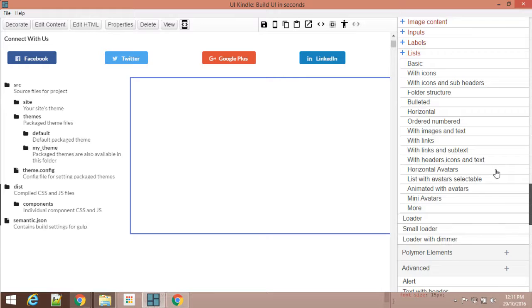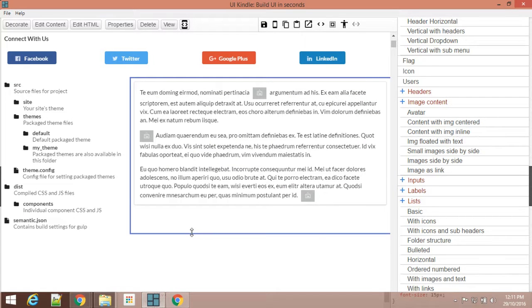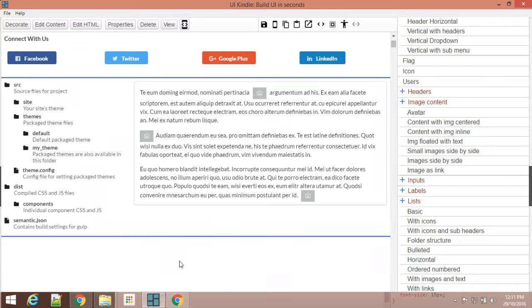And here I will choose image content and you can choose this content with image inline or image floated with text, whatever you need. Content with image inline. For now, it's added. That's it, it's completed.